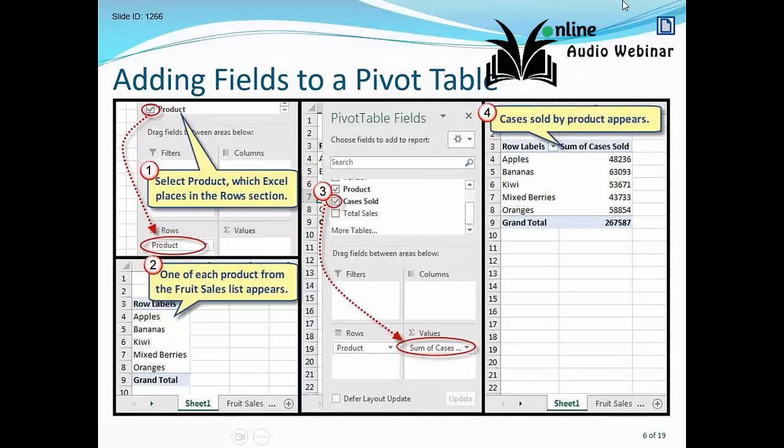So let's build a report here. The purpose of the Values quadrant is to actually summarize data. The purpose of the Rows quadrant is to specify which fields we want to see a row for. So if I want to see a row for each product, then if I take product and drop it in the Rows quadrant, notice then step 2 shows that this is the beginning of my report. I will see an alphabetical listing of one of each product.